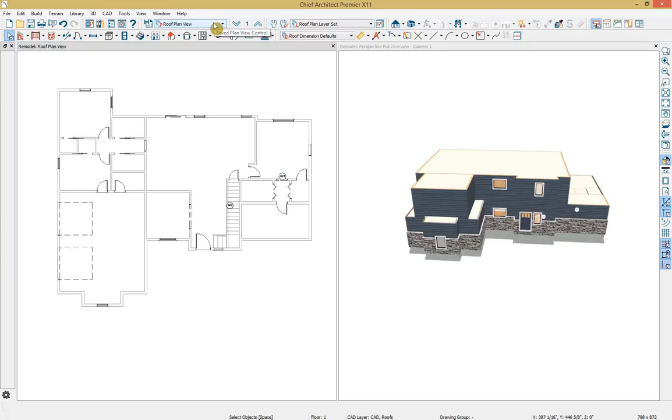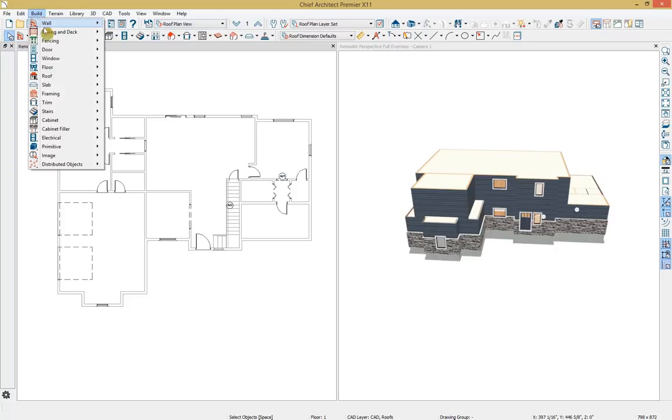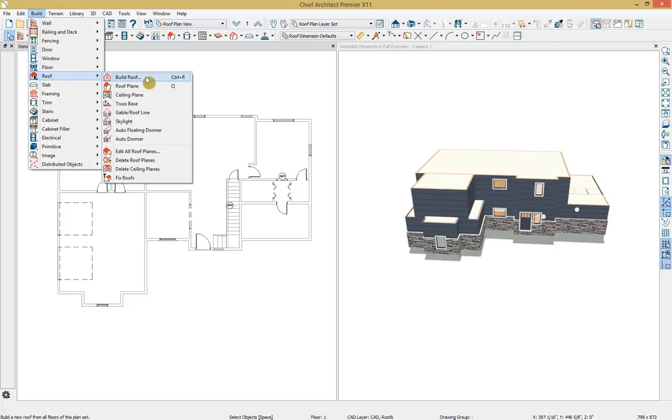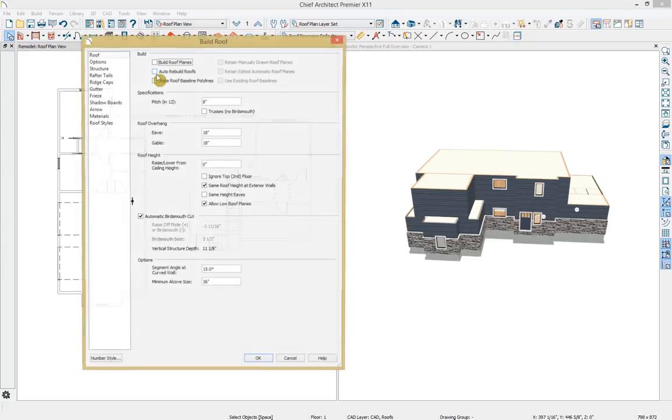So next, let's go ahead and build our roof. So I'm going to go to Build, Roof, Build Roof, and you'll notice that there's a lot of different options here. If you wanted to manually draw roof planes or ceiling planes, you could, or add dormers and skylights and so forth. I'm going to go ahead and go to the Build Roof option.